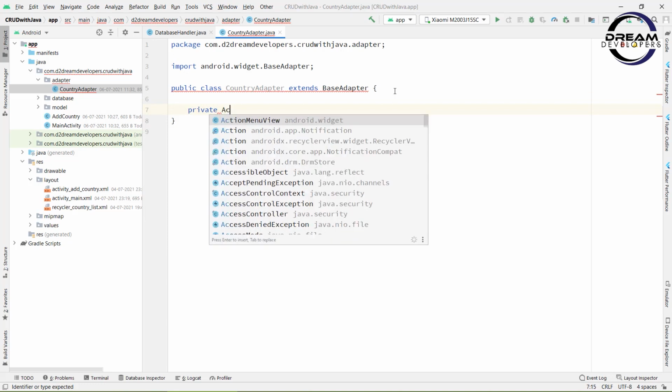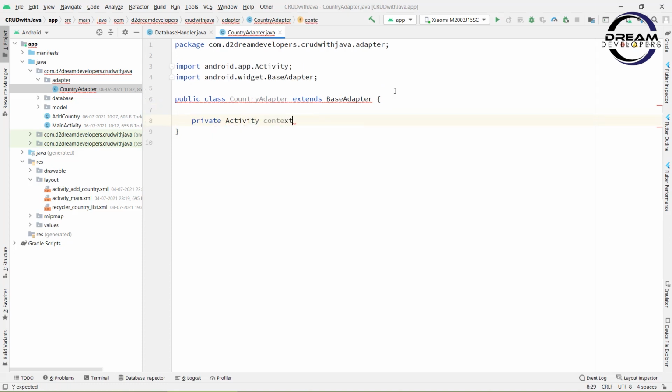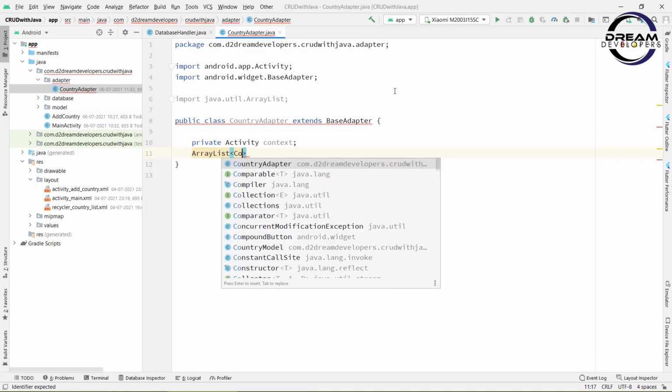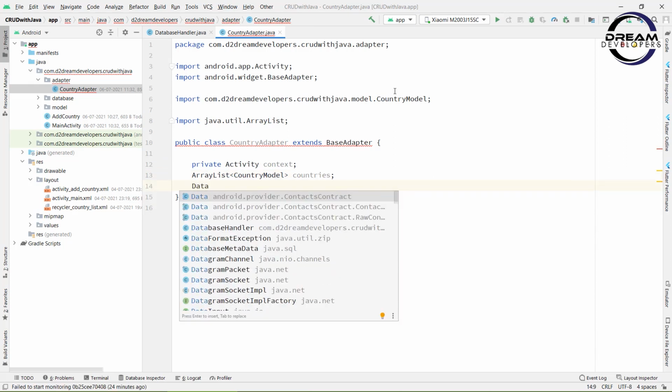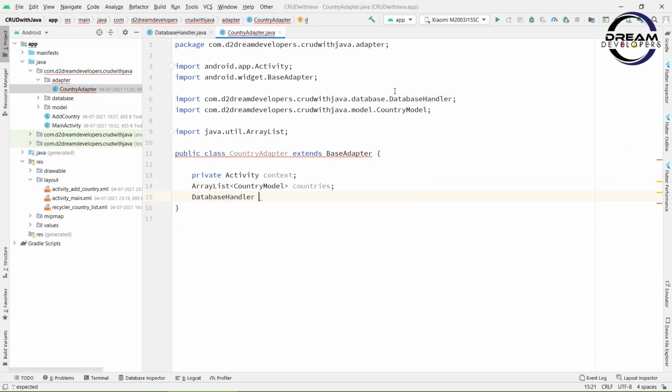So here we will create some variables which are used to implement our task. So write private Activity context. After that we will write ArrayList, which is of type CountryModel, and we will name it countries. Below this we will create one variable of our database handler. So we have created three variables.